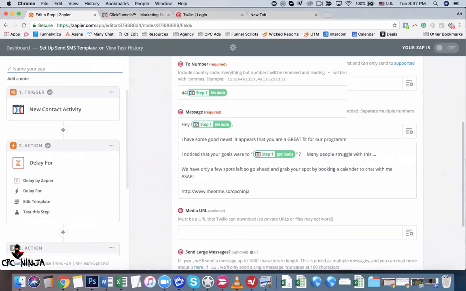So now they're going to get this text message, and it's a little bit more personal, and they have a link in there for them to book their calendar. So isn't that amazing? That's amazing. It's really crazy. If you're not getting a good response rate, you can really customize your SMS with whatever they filled out in this application form.